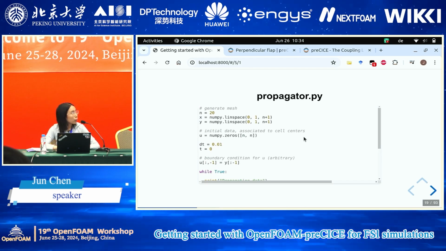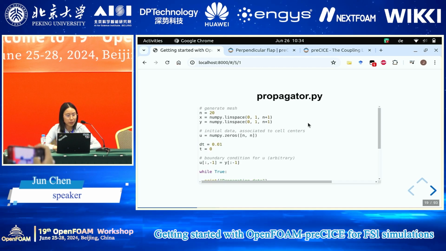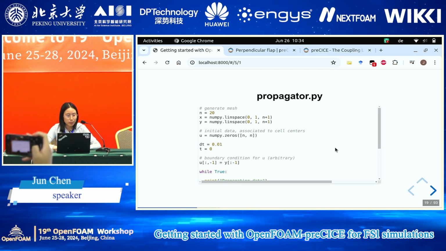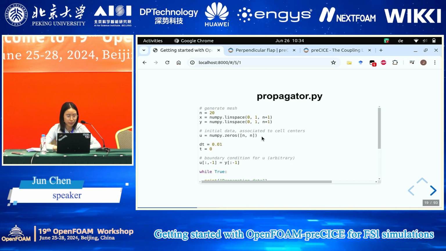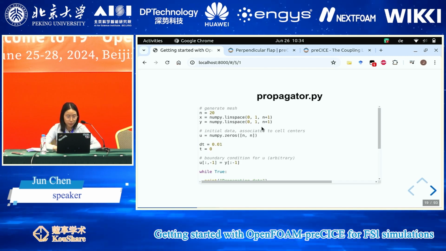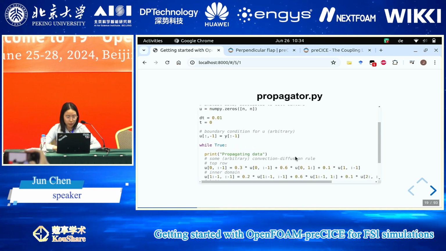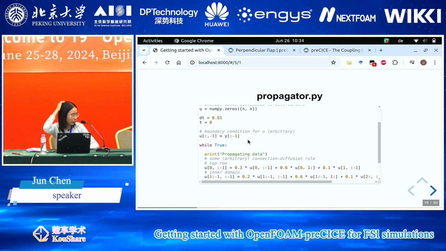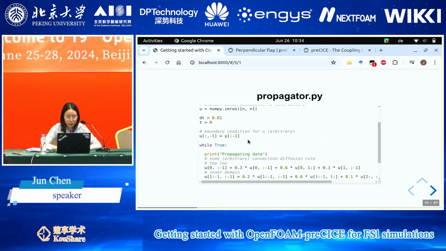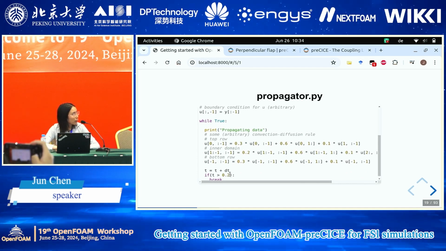What the propagator does is similar. First, we create a uniform 2D mesh, 20 by 20, and then we have a time step length, which is the same as the one we have in the generator. Then we give a boundary value at the red edge, which is initialized as the y coordinate of the mesh. And the total runtime of the propagator is 0.2.